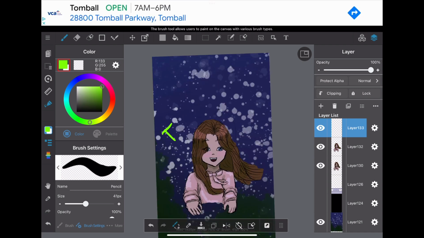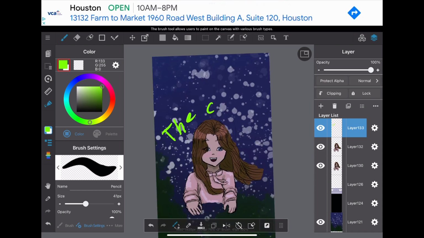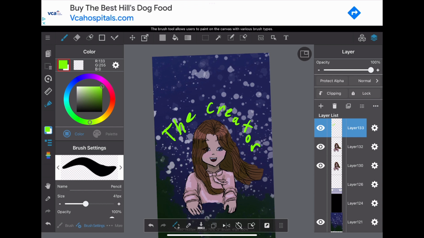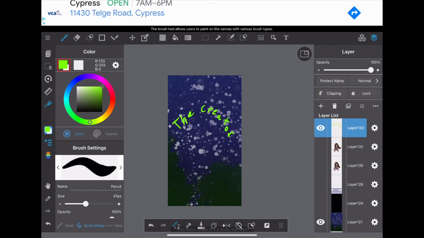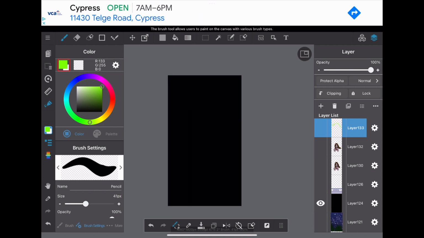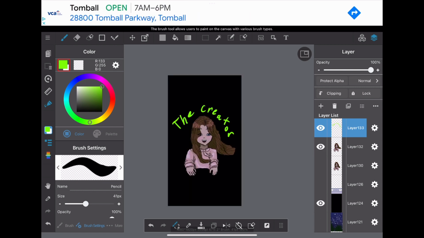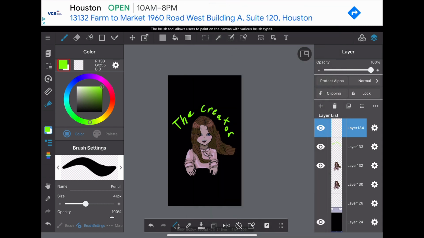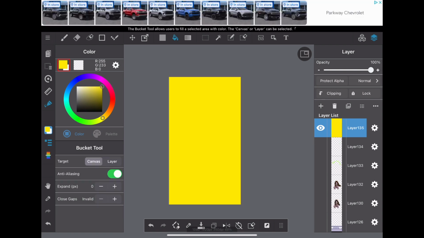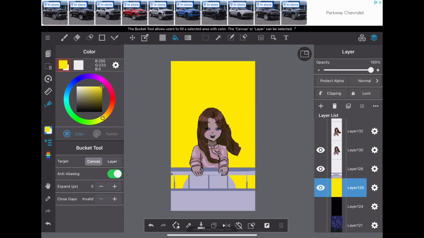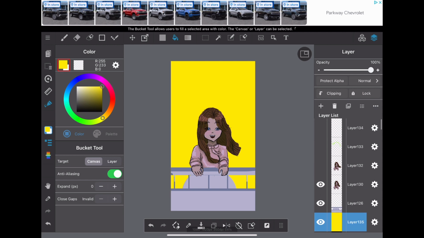Now you can add any final details to the drawing of yourself that you want, and then you're going to take a look at your picture and figure out a color that is not existent in your picture. So for example, mine is mostly pink, purple, brown, so I'm going to do bright yellow because there is no bright yellow in that picture. And so I'm going to make bright yellow the background now of this drawing instead of the night sky.